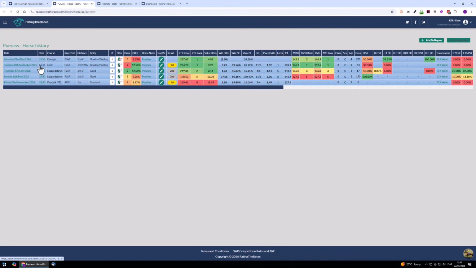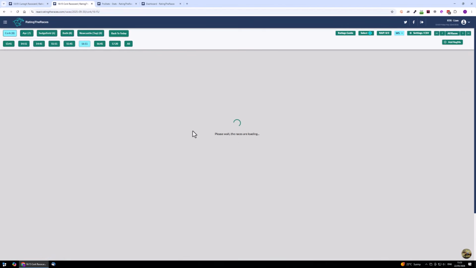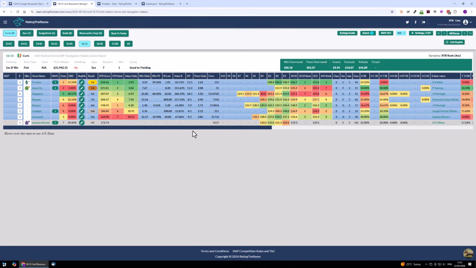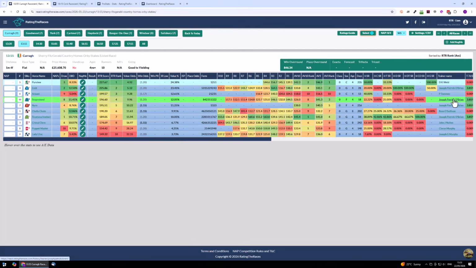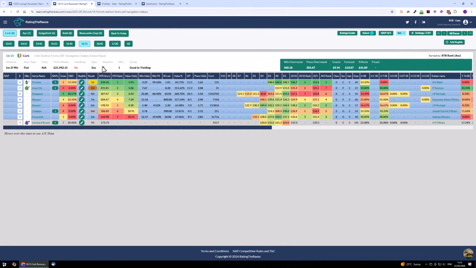Last time out, he was top rated at Cork over 1 mile and 2 in a listed race. What's this now? Still a listed race. It's not a harder race. Was beating Curragh for Joseph O'Brien. Joseph looks like he's trying to throw a few out here. I think Purview is going to be the one to beat here. He's come out top rated.